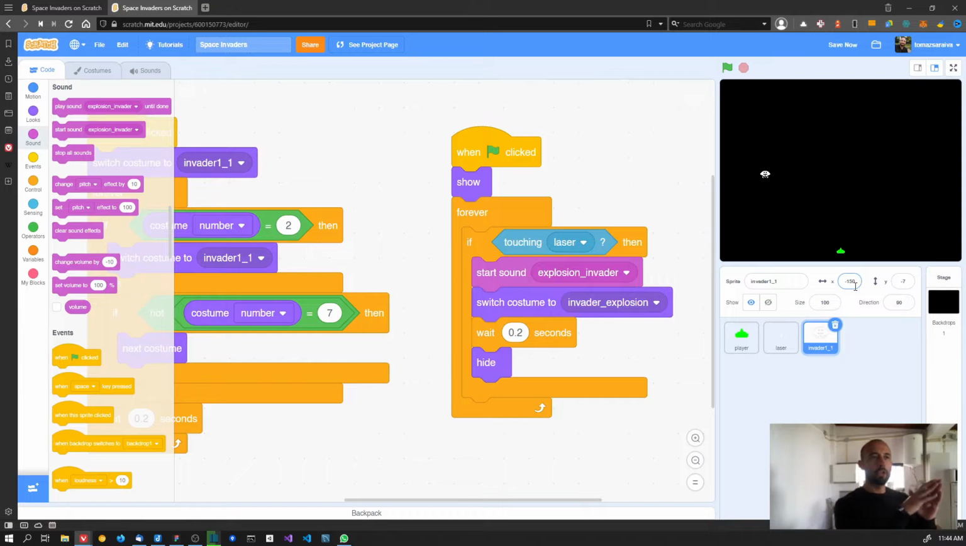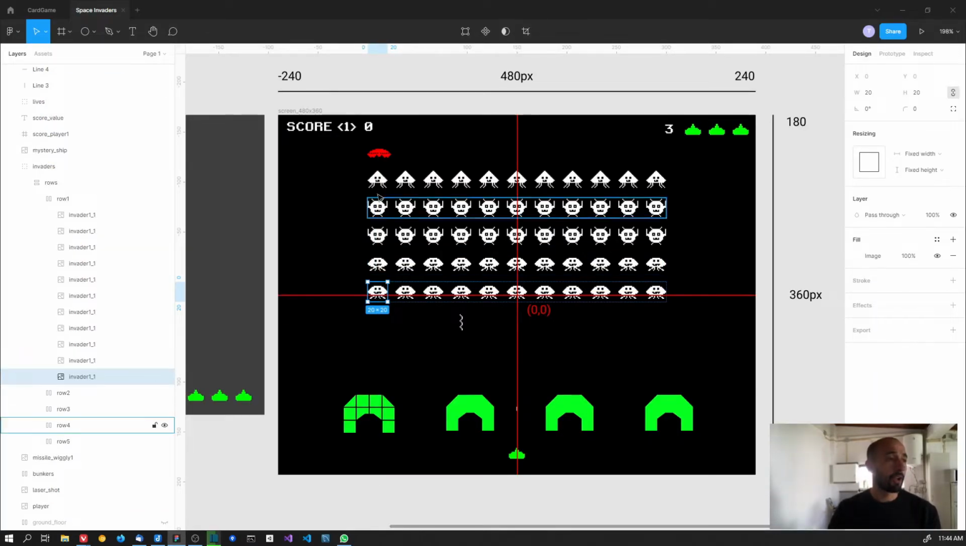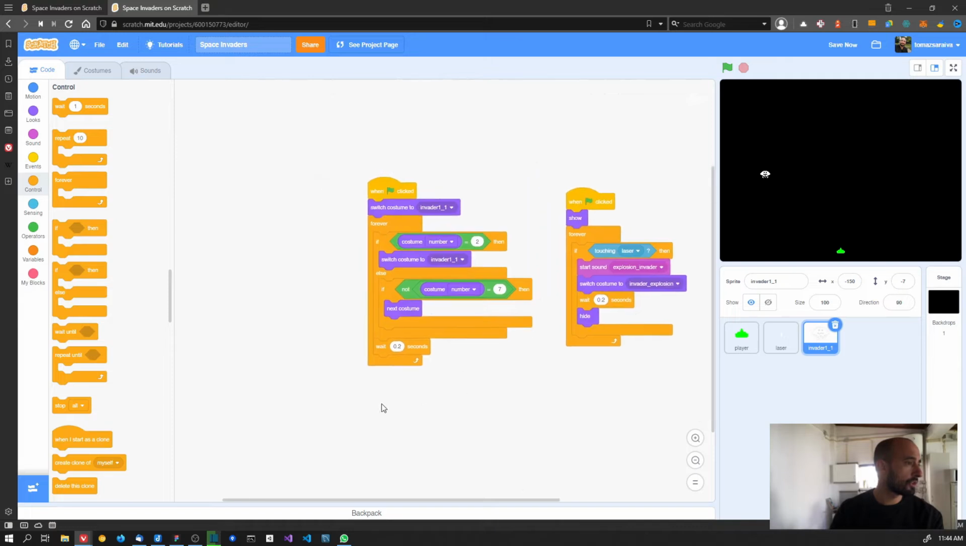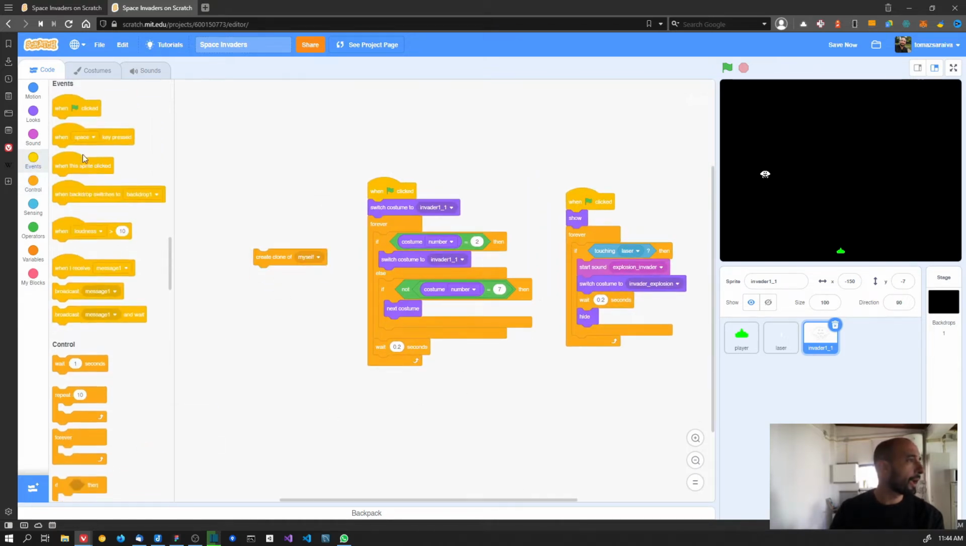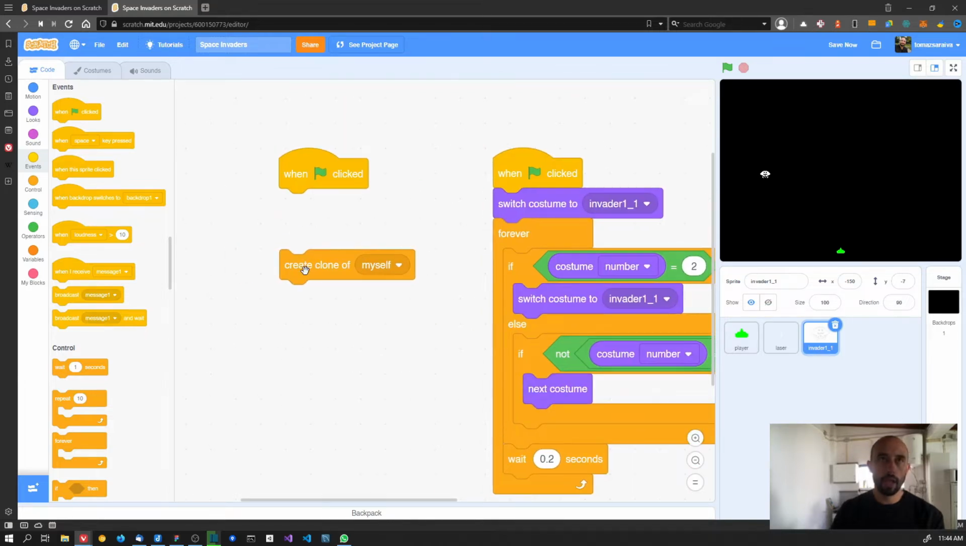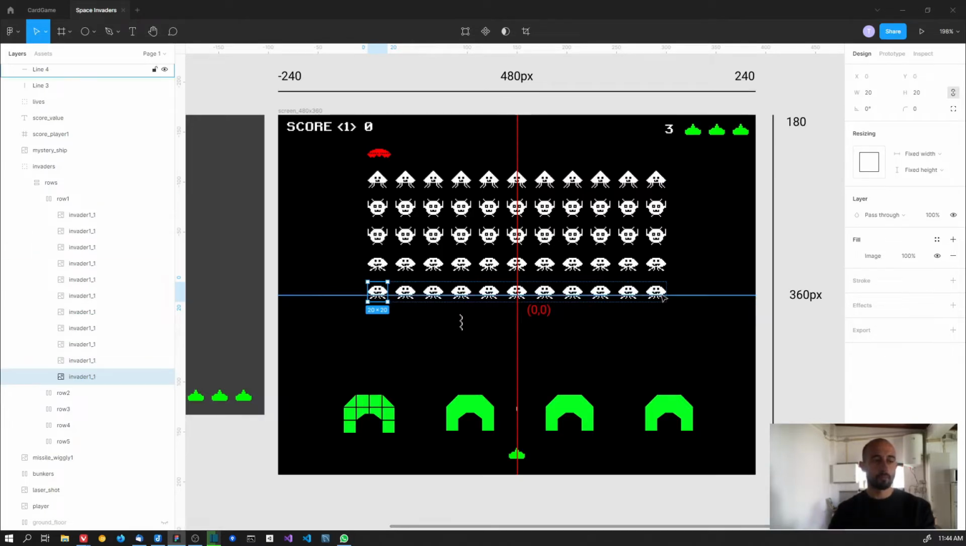Now we are going to work from here and create all the clones that we need to create all the other invaders for the game. We know that we have 5 rows of 11 invaders on each row, so 5 rows by 11 columns. We are going to use the clone block that we already used before. On the control section, we have the create clone of myself. That's what we need. Let's add a new green flag, so we're going to do this when we start. Now we need to repeat this create clone 11 times by 5 times. We are going to repeat the create clone 11 times, so we can create one row of invaders. Then we are going to repeat that creation of 11 invaders 5 times, so we can create the 5 rows.